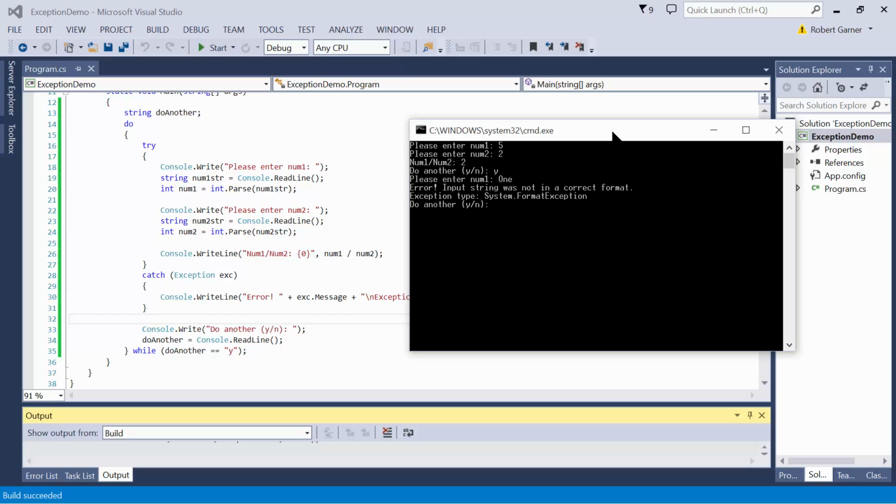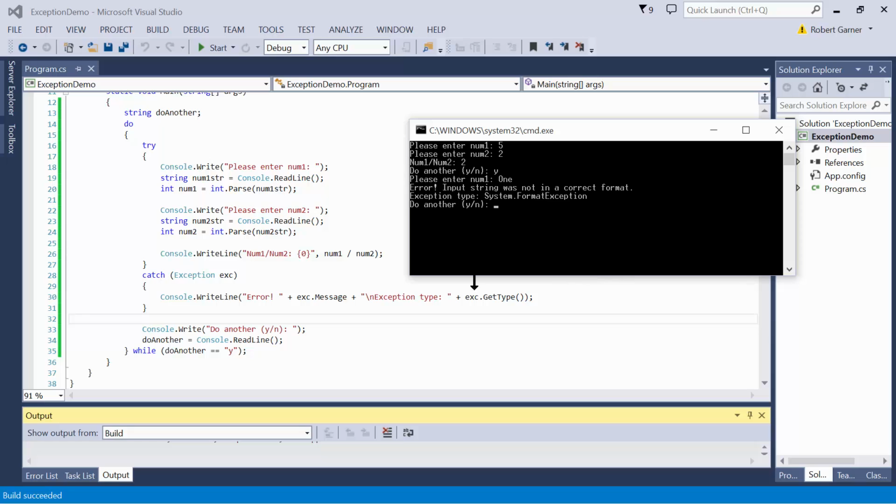I'll enter 1, and I get my error message. And we see that the error message is input string not in the correct format. And so this error display, the message that we got was input string was not in the correct format. That's what we got from this exception class. And the type we displayed here is a system format exception.